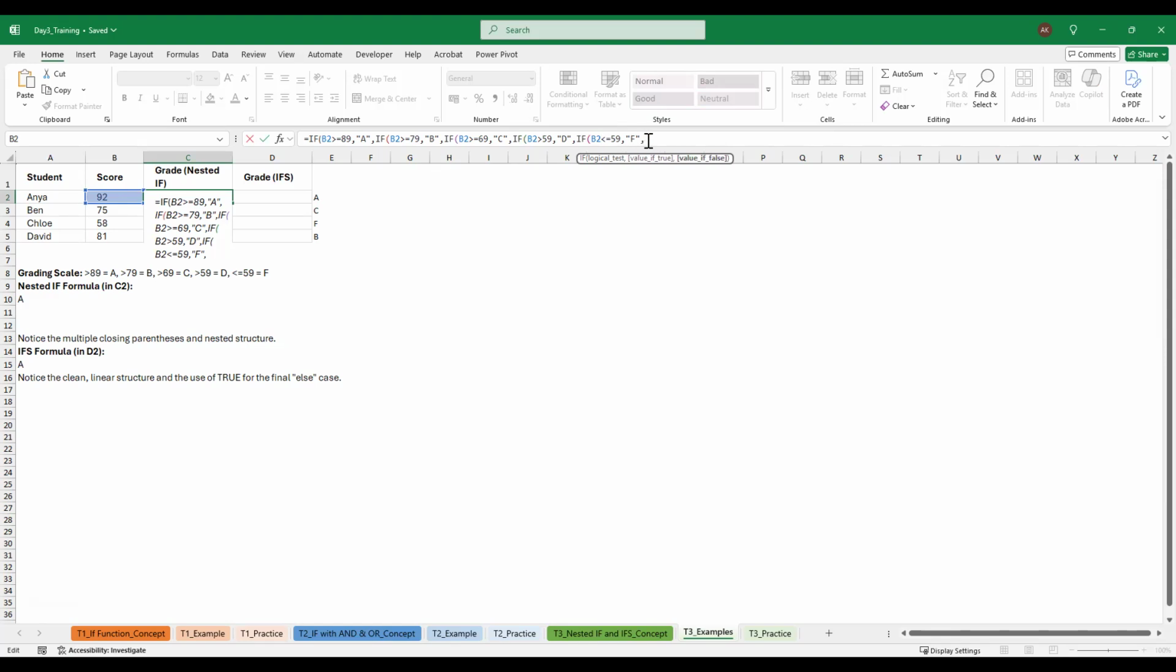And what if the value is invalid? Let's say someone enters some other value or some invalid input, text is inserted instead of a number. Then we would say N A, not applicable. If all these conditions are false, then we will say not applicable. Are you with me? Yes, sir. Now we have to close all these different brackets that we have opened.